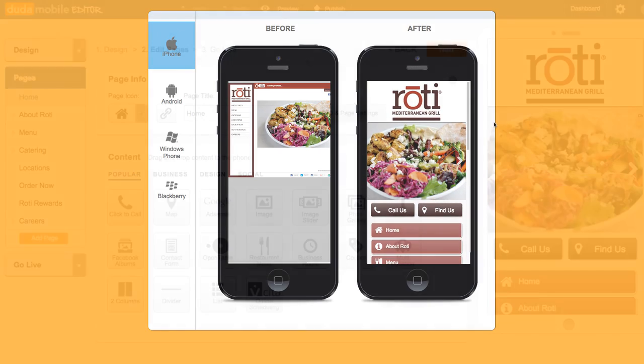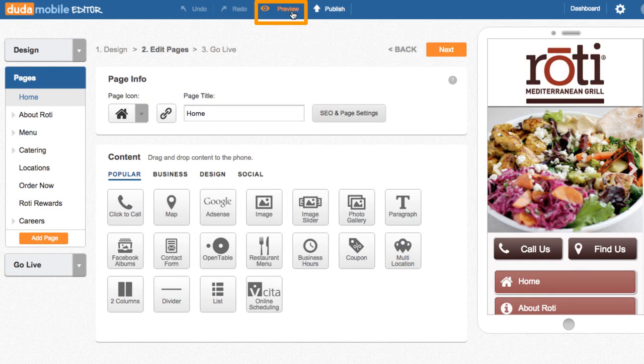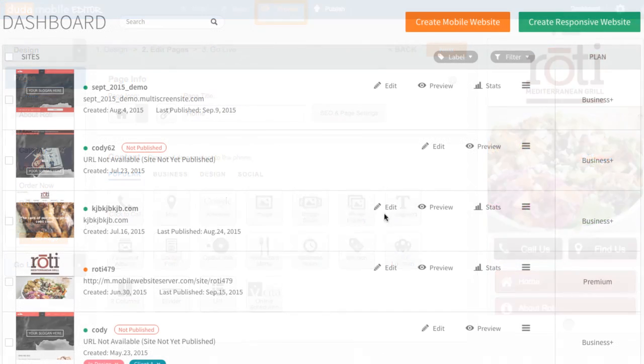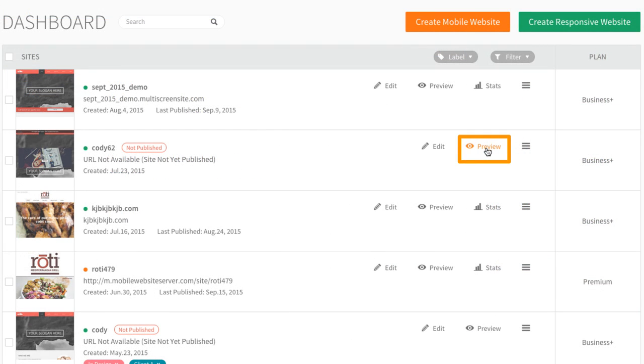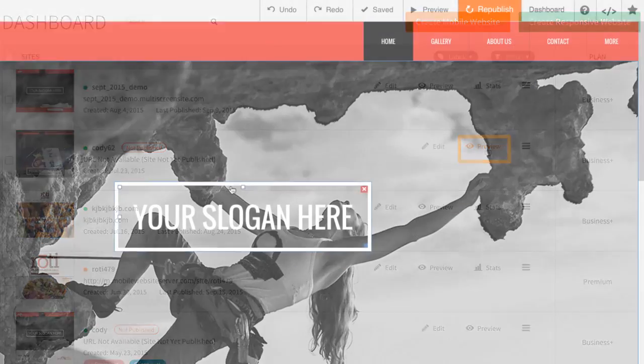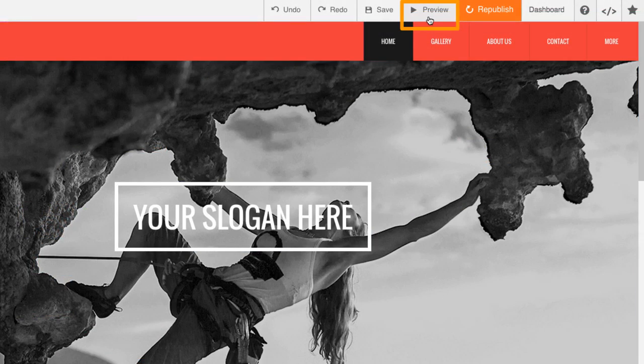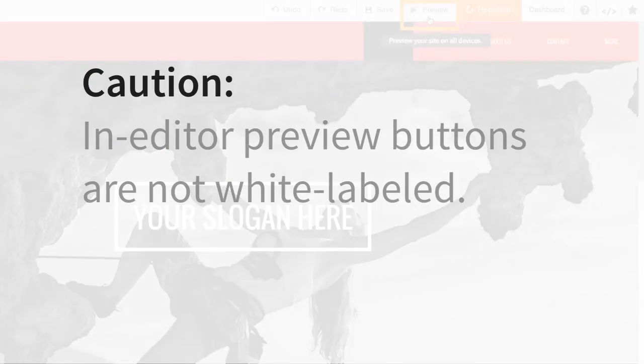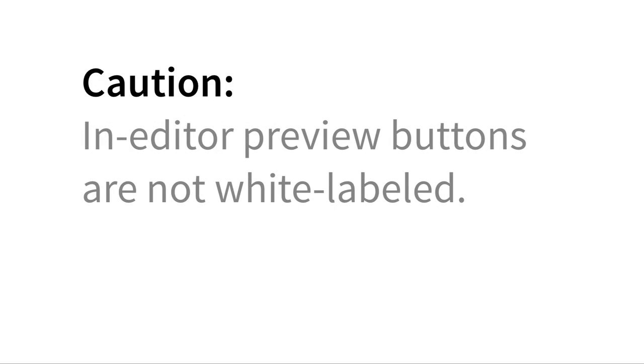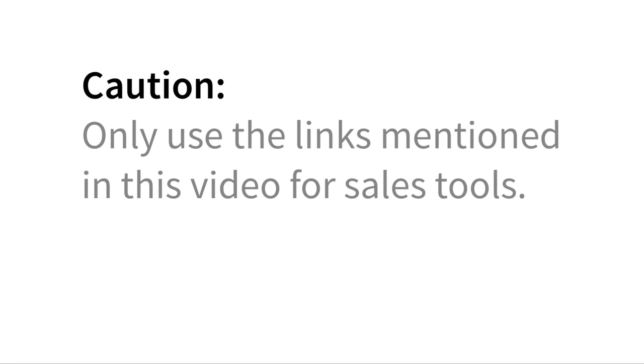You might notice a few places around the editor and dashboard where there are preview buttons. Please keep in mind that these buttons are for your own use, not for sales use. The previews displayed by those buttons are not white labeled, and if you send that URL to your customer for viewing, they'll end up being redirected to the Due to Login page. Only use the link specifically mentioned in this video for sales tools.